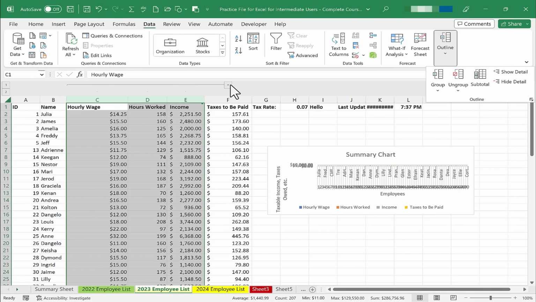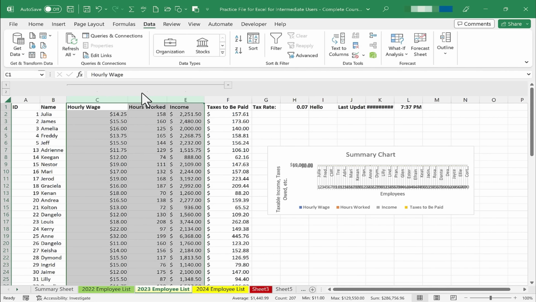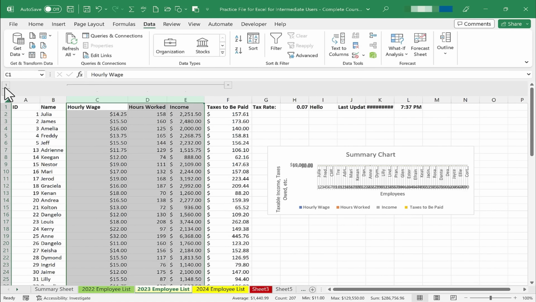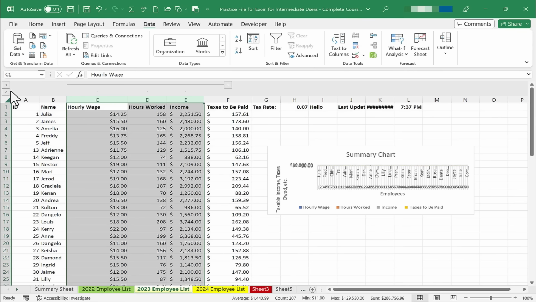But look what happens when I click the minus sign. All three of those columns are collapsed. If I click the plus sign, they're revealed again. In addition to the minus sign and the plus sign, I can just click over here on 1 to collapse the group and 2 to reveal it again.